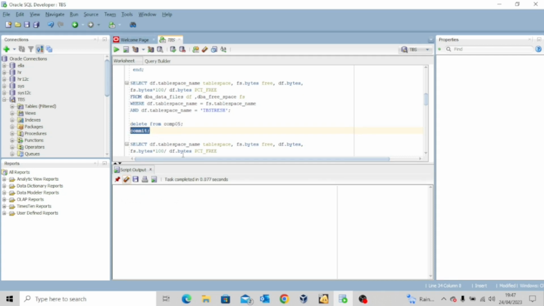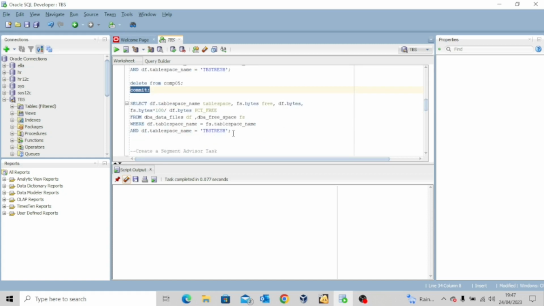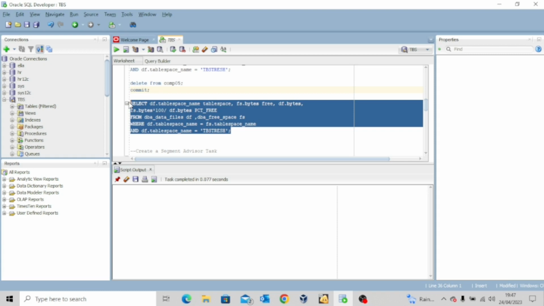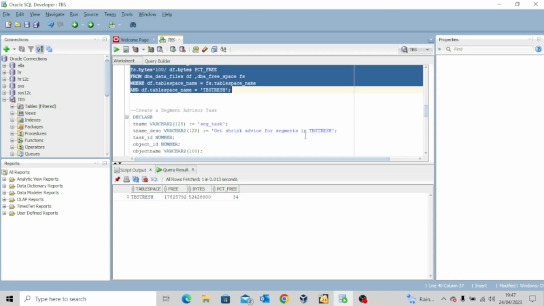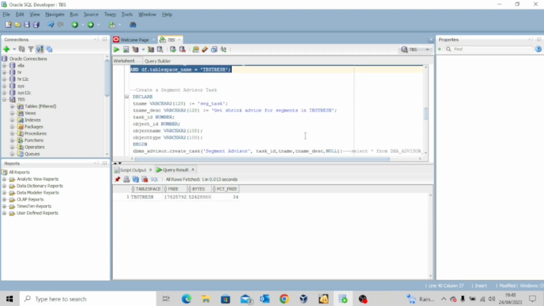So commit complete. Now, if I run this query again, you will observe that the structure of the table is still there and is still showing as though we have data on that table, right? So let me execute this query, and then you see that the table space is still 34% free, even though we've deleted data from the table. So for us to reclaim this space, we will need to create a task, a segment advisor task.